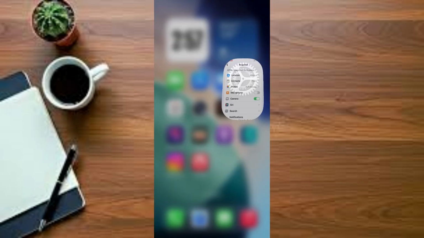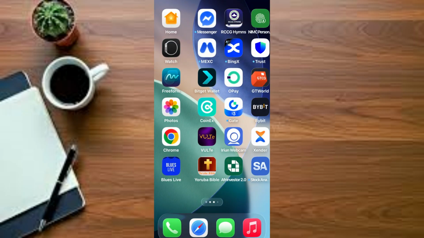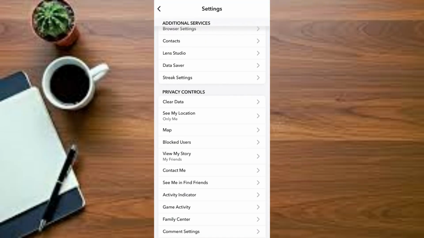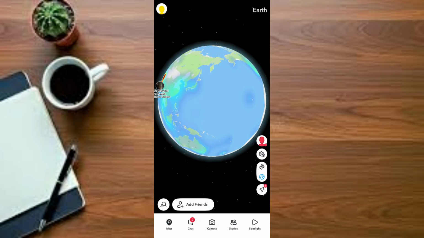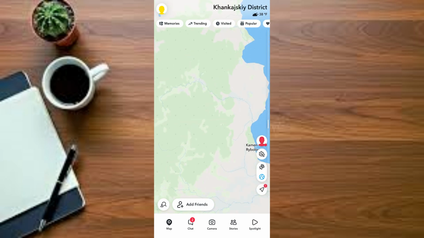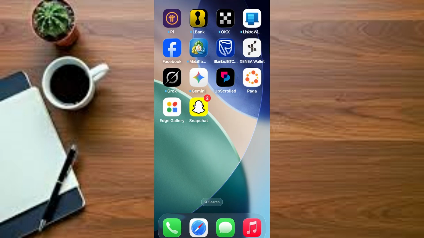So let's go back and see if our location has been activated on the Snapchat app on our device. Tap on it, then tap back again, tap back again. You can see that our location has been activated. That is why it's able to give us this. So that's all guys on how to enable location access on our Snapchat.